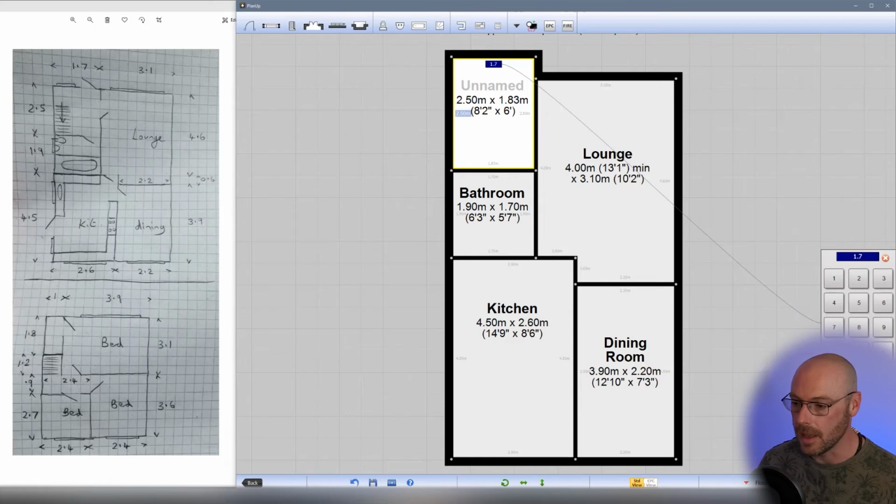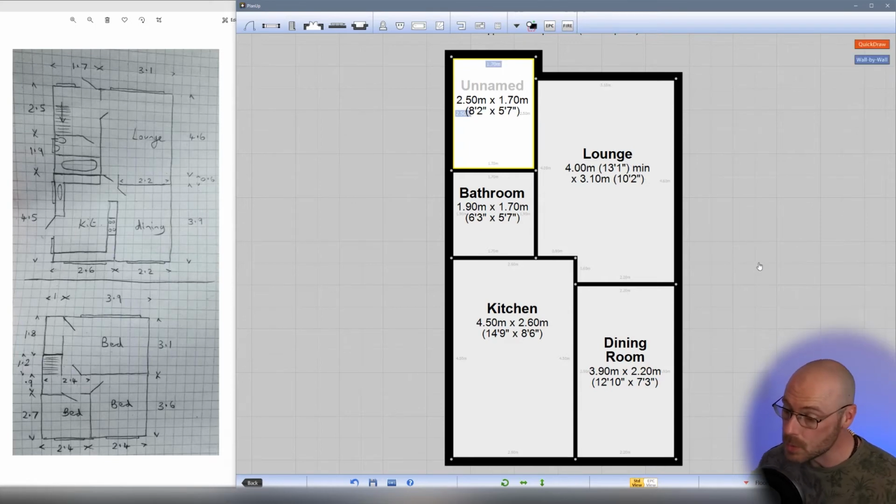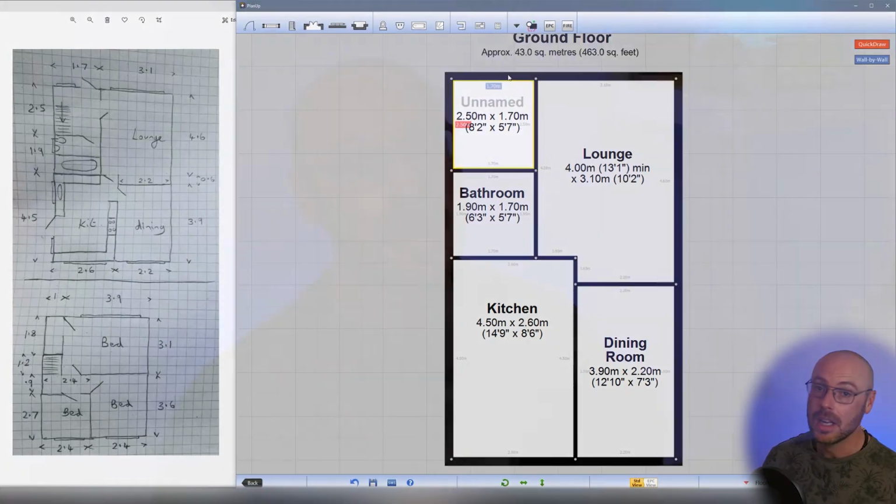Now we can see here that the room has changed shape once we've typed in the measurements, but that's okay. We can just tap, hold and drag that wall back into position. This is similar to doing wall by wall. You're making the wall longer or shorter, but because we typed in the measurement, it's going to stay exactly where it is. So whichever way suits you best.